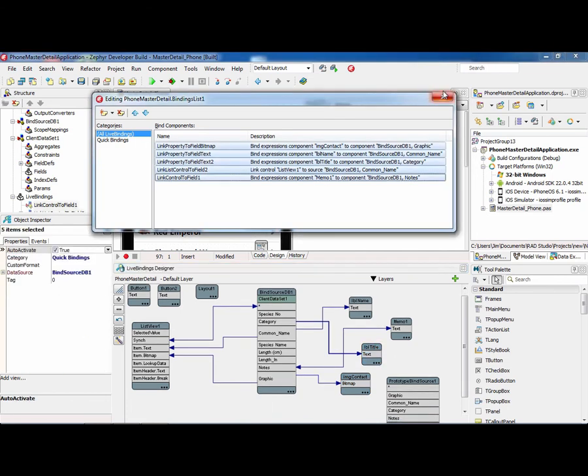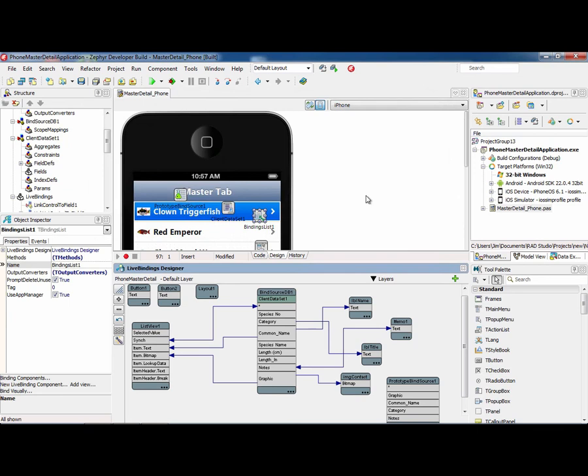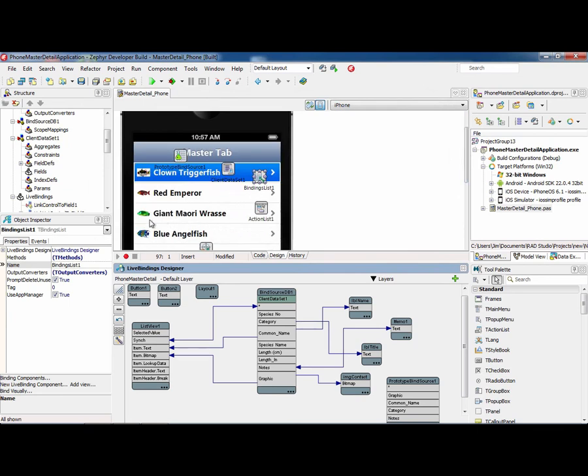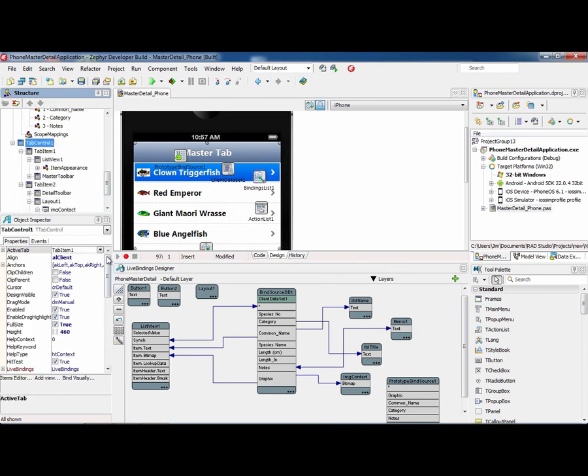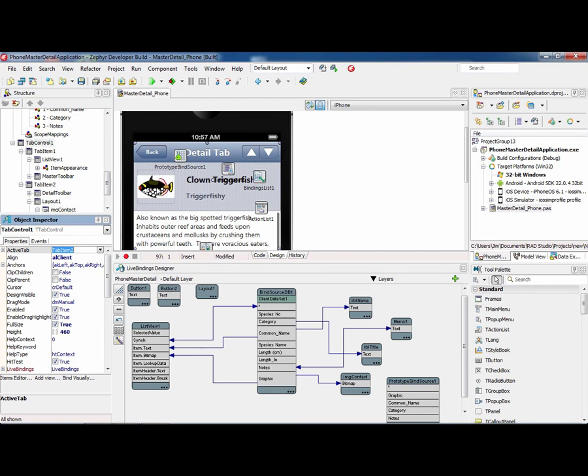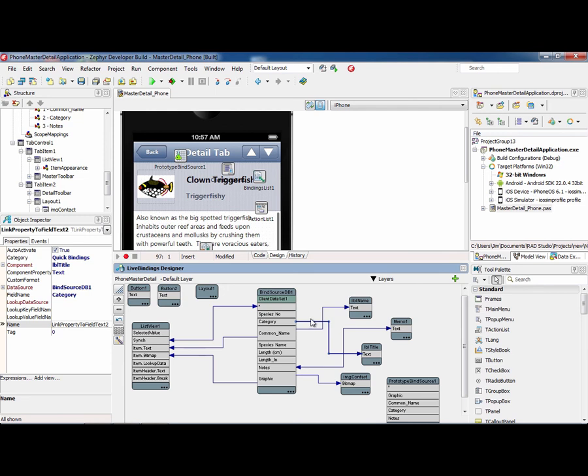And if we look at our form, we see that the list is now showing the images from the client data set and the common name from the client data set on the first tab. And on the second tab, we see the image, we see the common name, we see the category here, and the notes. So we'll go ahead and run that on Win32 to see that it works properly.